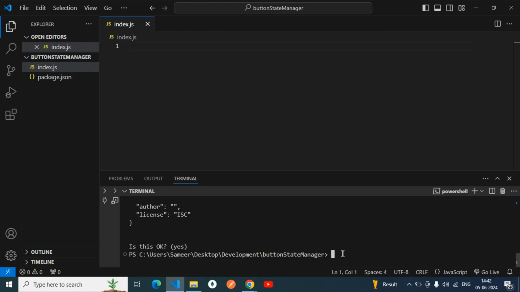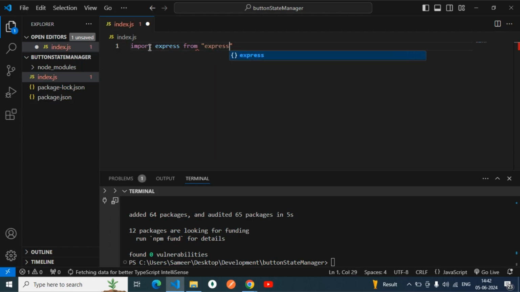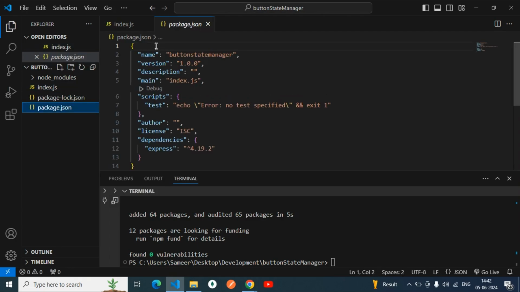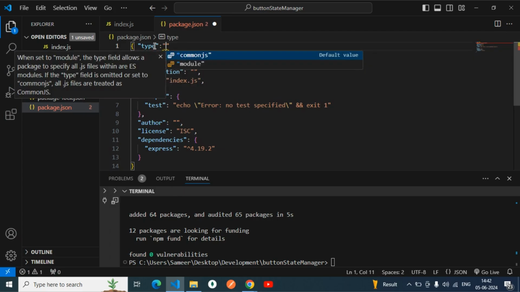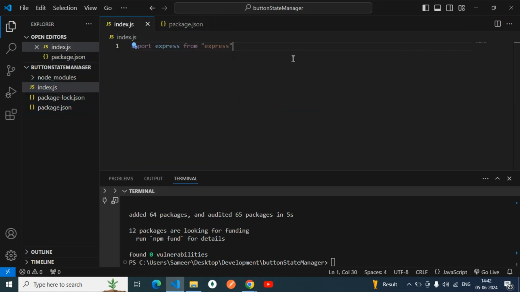So then we can install Express. Let's import it. Now you notice I'm using this syntax of imports rather than using the require one. So we'll have to change the package.json file, update the type as module. Otherwise it will throw an error. Now let's try to initialize the app.